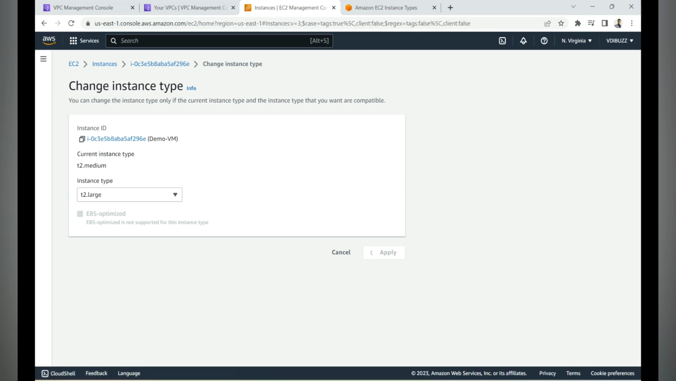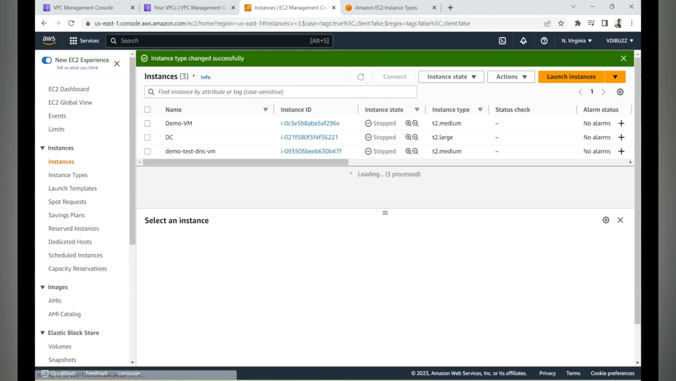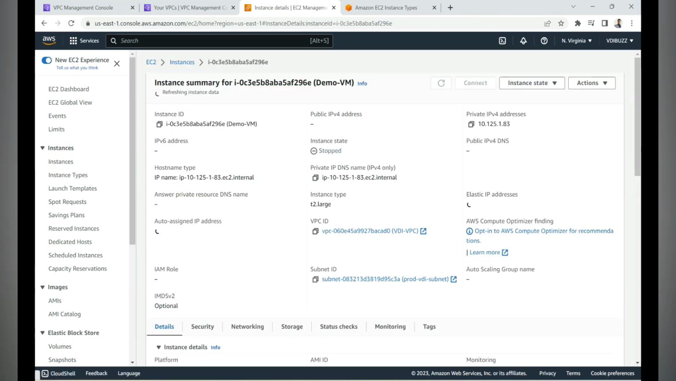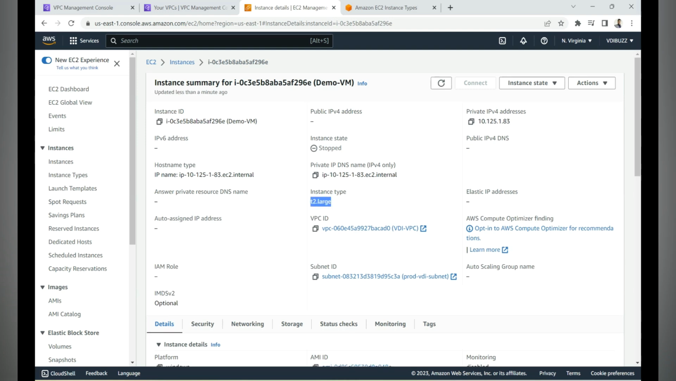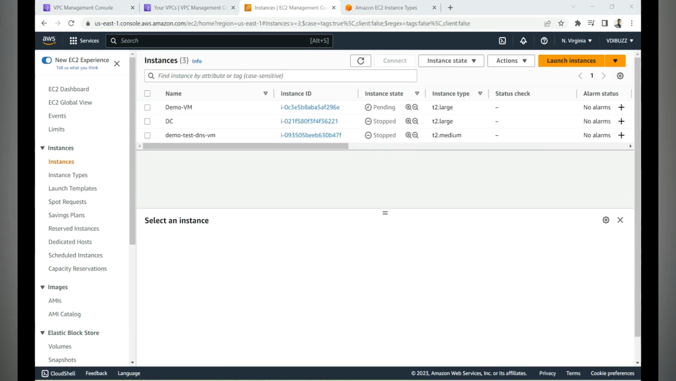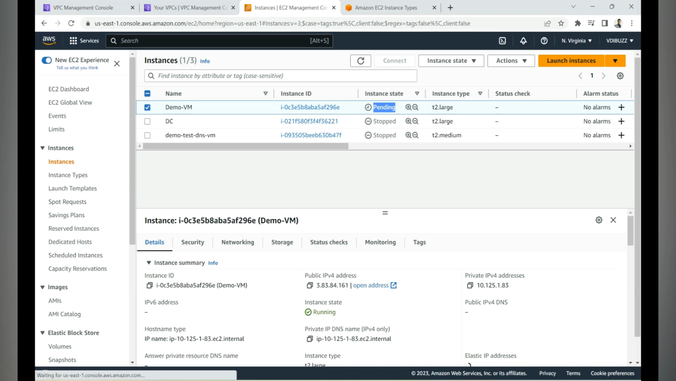This will change the EC2 instance to the new VM size. Once you save that, you will get a message that the instance type changed successfully. To verify that, you can click this instance and see under Instance type. Now it is showing T2 Large. Let's turn on this virtual machine, so I'll click on Start instance. It is showing as pending, and it will take a while to start the virtual machine.